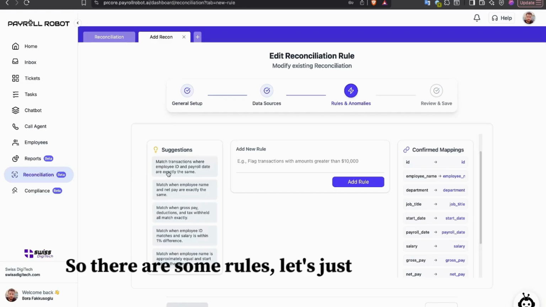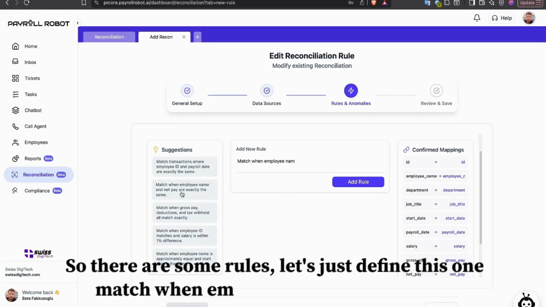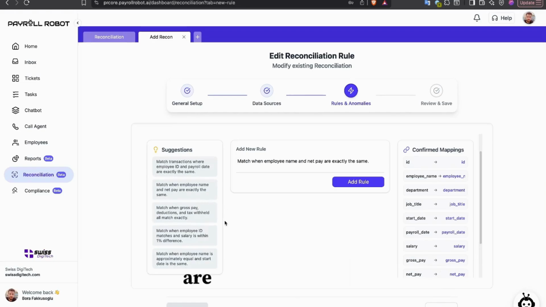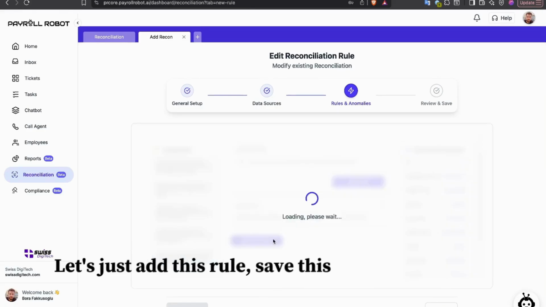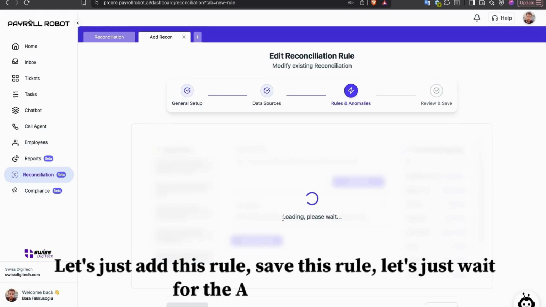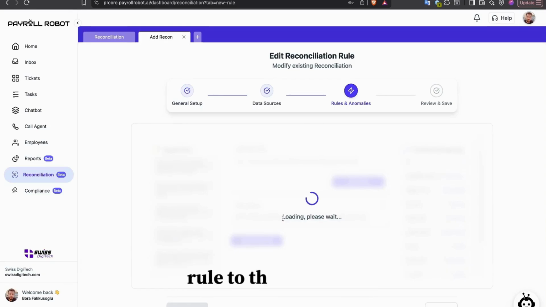Let's just define this one. Match when employee name and net pay are exactly the same. Let's just add this rule, save this rule. Let's just wait for the AI to define this rule in the backend.